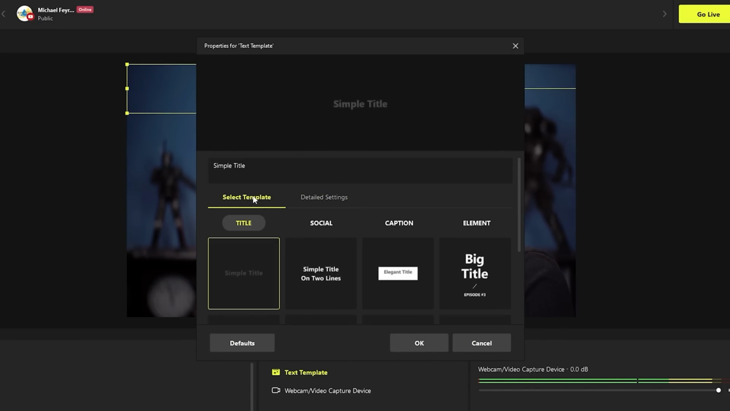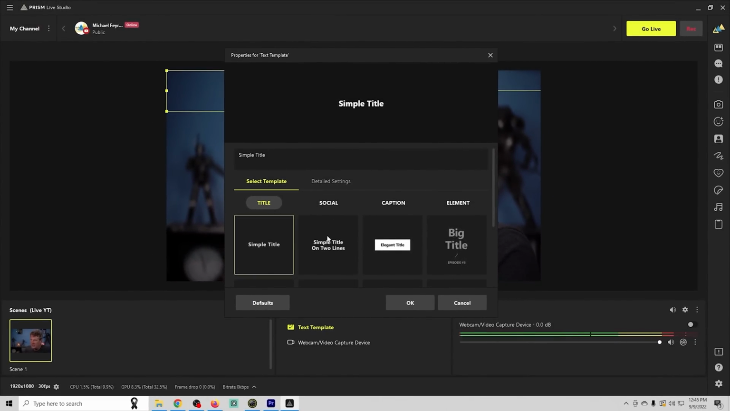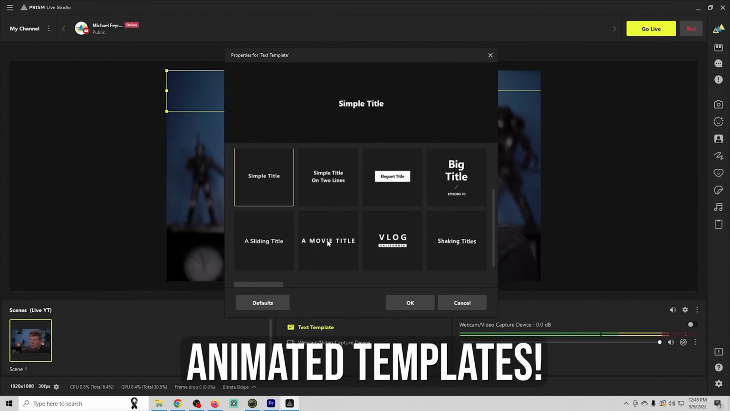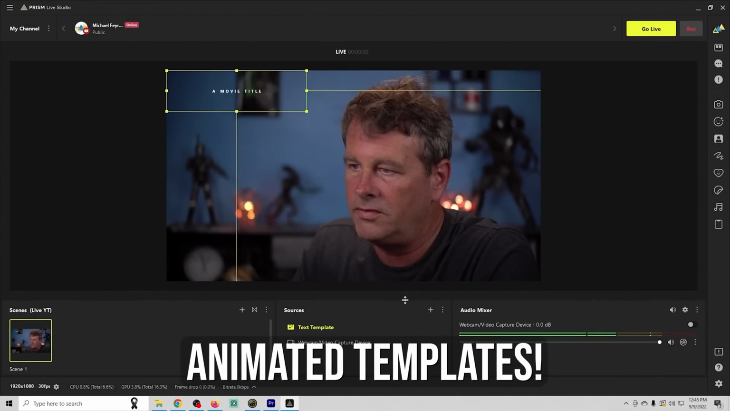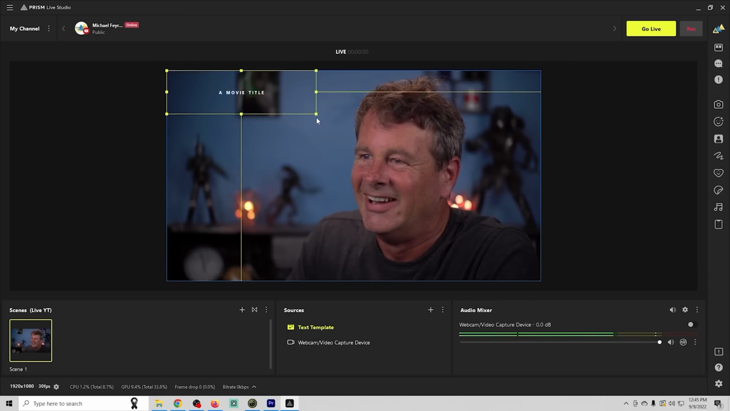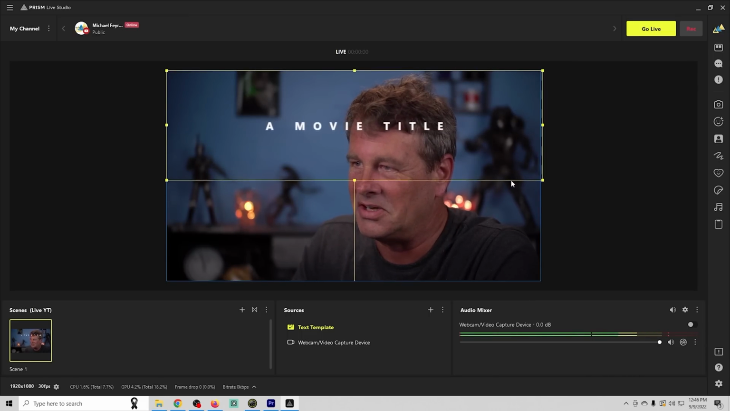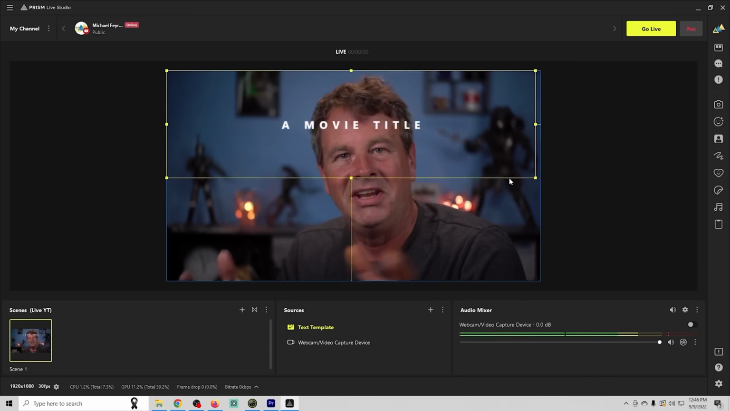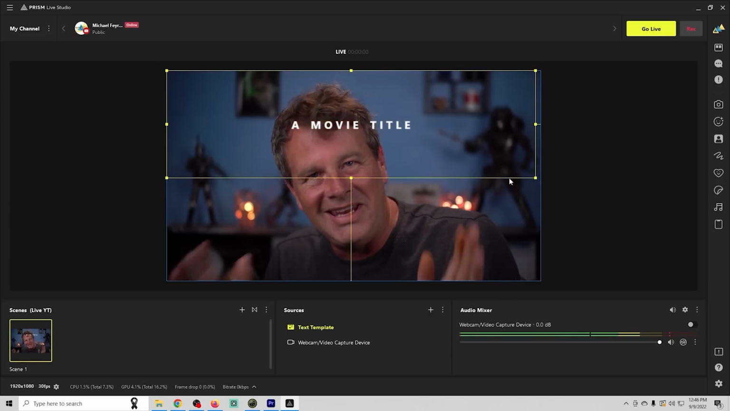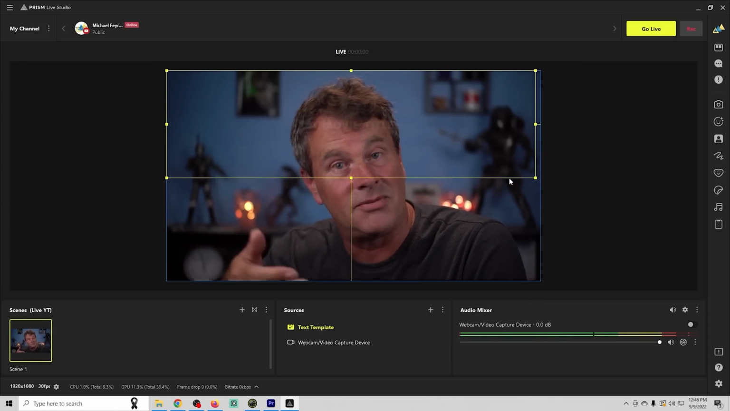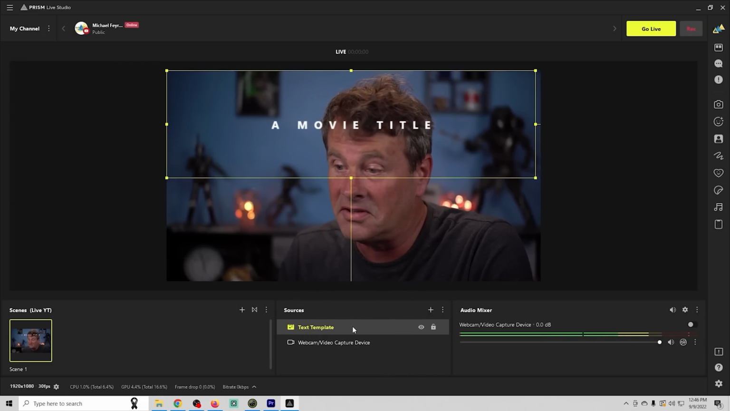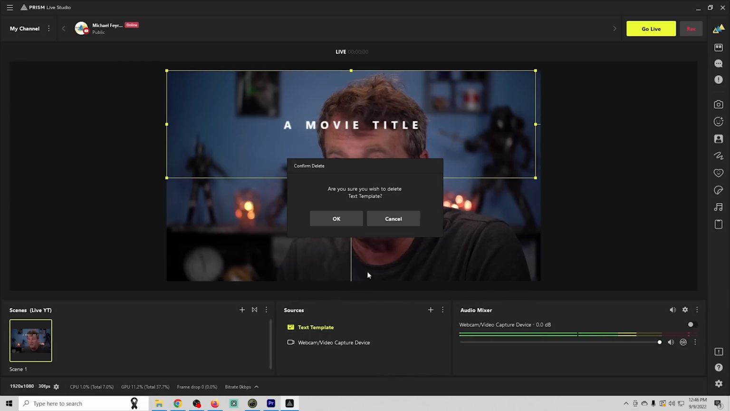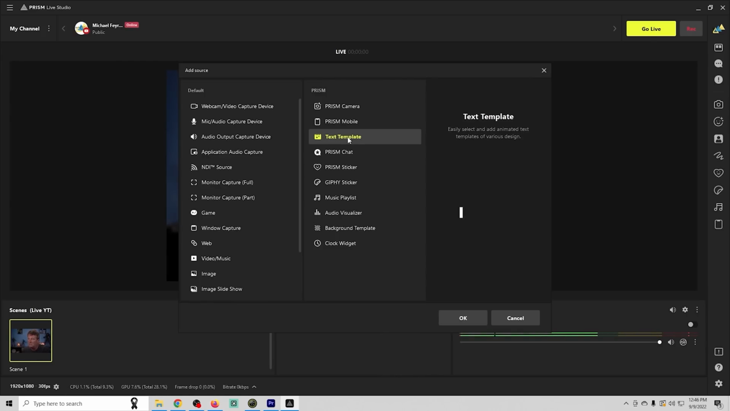But what makes this so unique is that you've got your other templates that are all animated, so you can do a movie title. And, you know, you could do these in any color, you can change the speed of the motion, all of those things. It's so easy to set up. You can add drop shadows and outlines and all the same kind of stuff that you can do in OBS. There's just so much more.